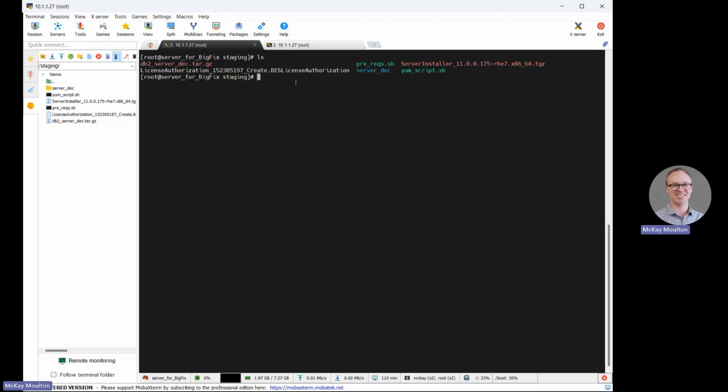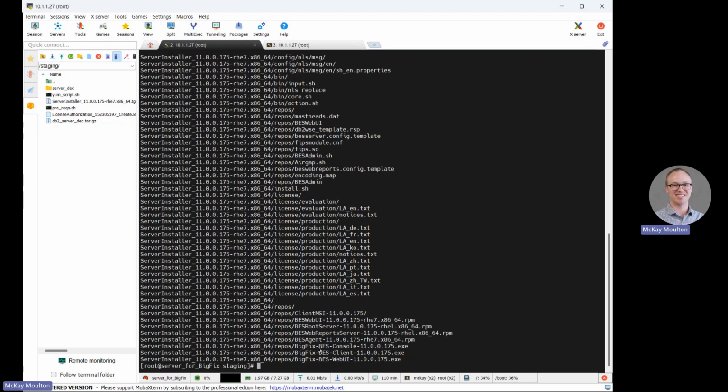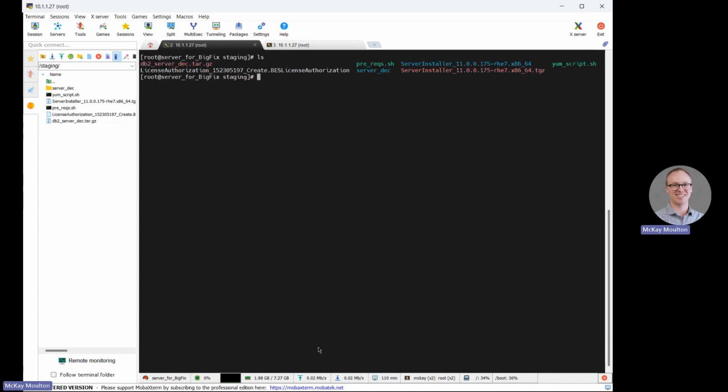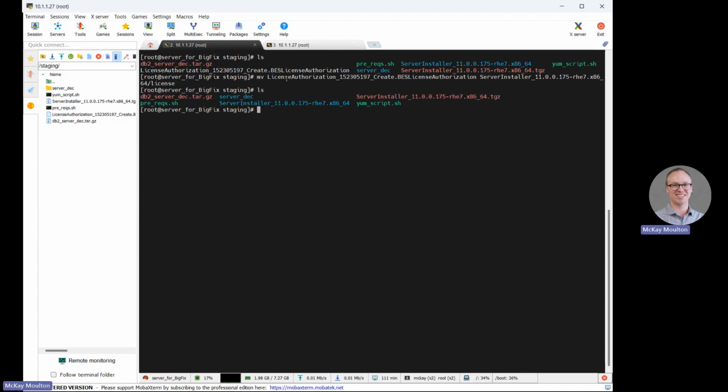So let me do that again. Tar xbf server install. This should just take a few seconds. There we go. Clear my screen. And then we can see we have a new directory, server installer. So we're going to go into this server installer, but first I'm going to move the license authorization file into this new directory, and then also into the license directory in that directory. So we'll go into that in a second.